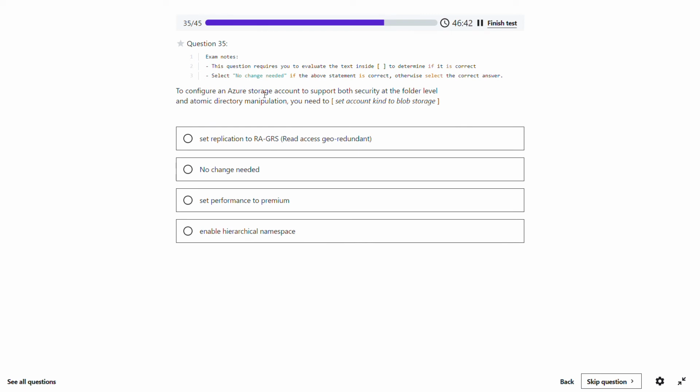Okay, to configure an Azure storage account to support both security at the folder level and atomic directory manipulation. So if you read the question properly, we are maintaining a storage account. We have to support the security feature at the folder level, that is one folder, and then atomic directory, like subfolders.